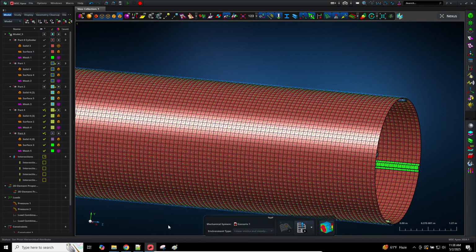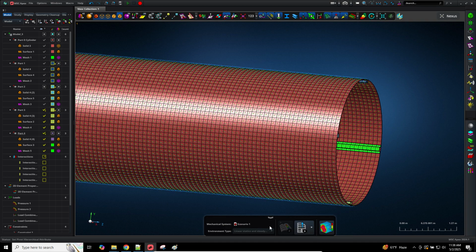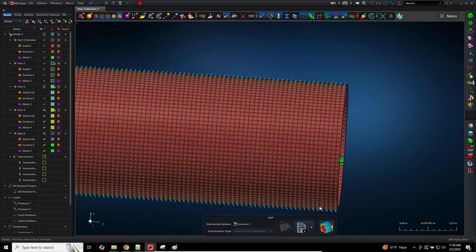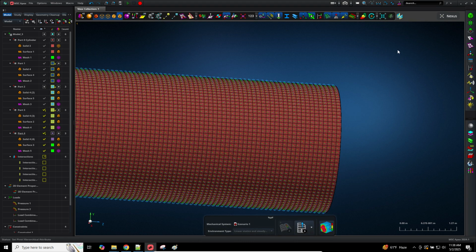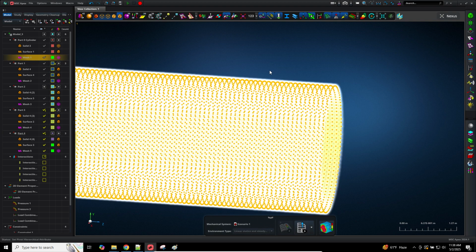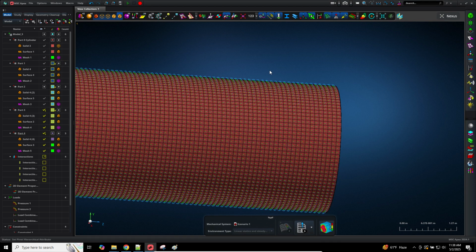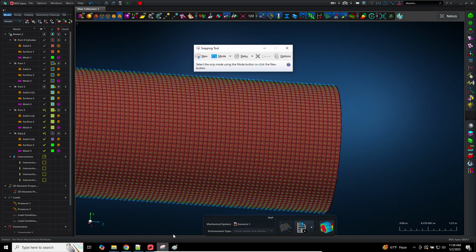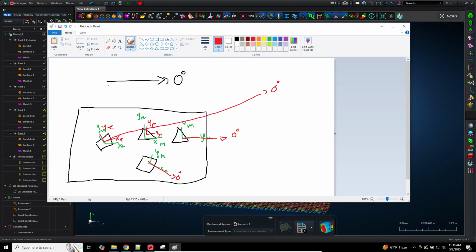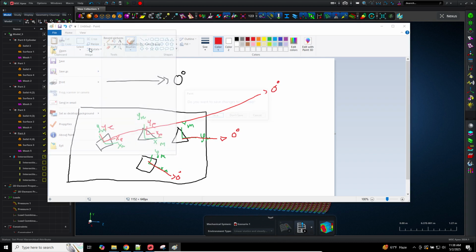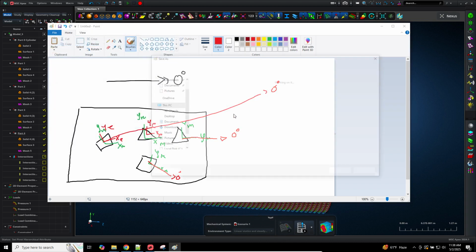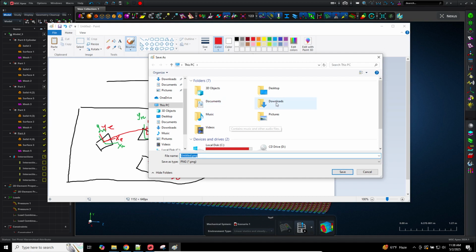We are going to say here that, you know what? I want my 0 degree direction to actually go in this direction. I don't want it to go along the circumference. I want it to go in this direction. So we're going to manually modify what's called the material coordinate system for each element. So let's do this. Let me create a new one. Maybe I'll save it here.